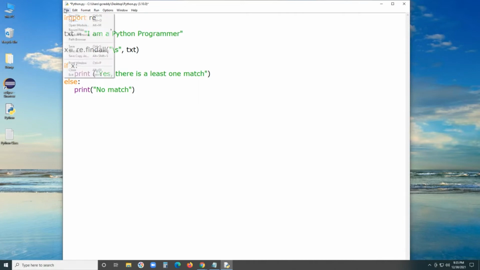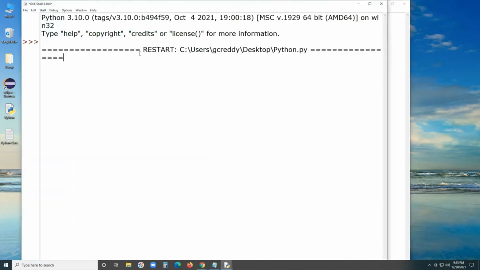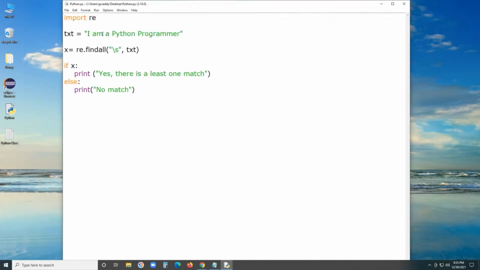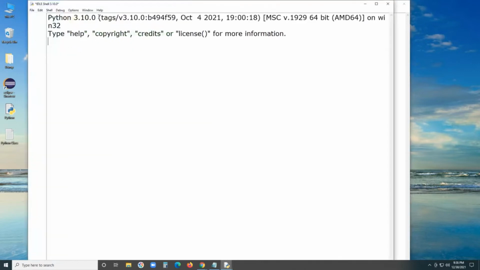Okay, good observation. Save. Run module. Yes, there is at least one match. Suppose underscore or something. Underscore is also a character. Just a minute. Check. Save. Run module. This time, yes, there is at least one match. It has to show no match.